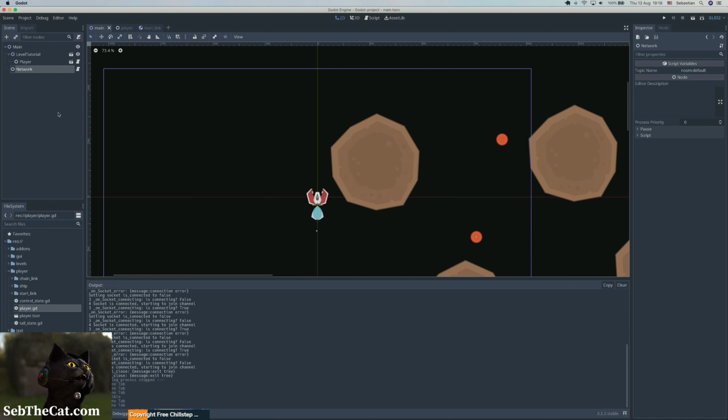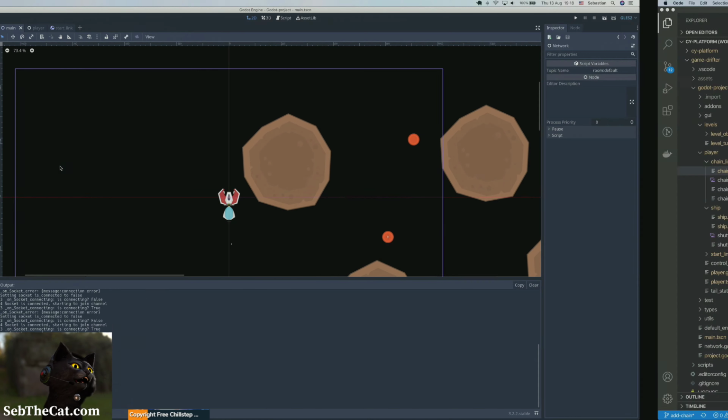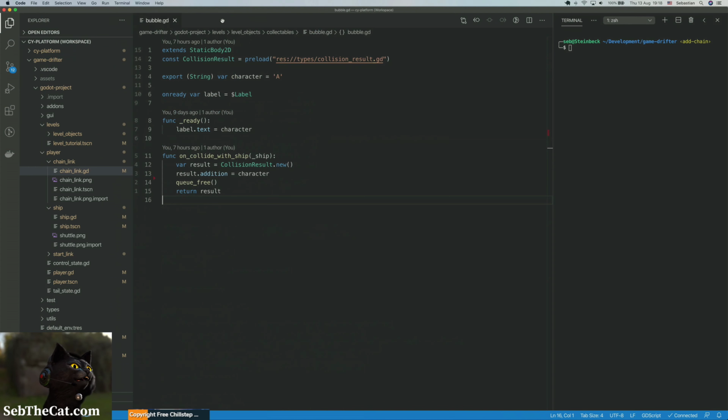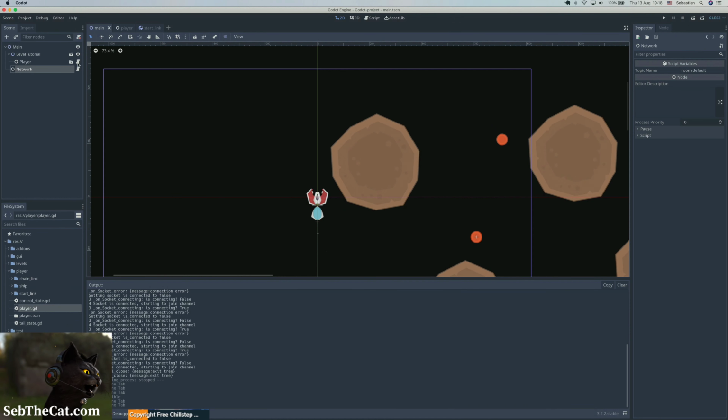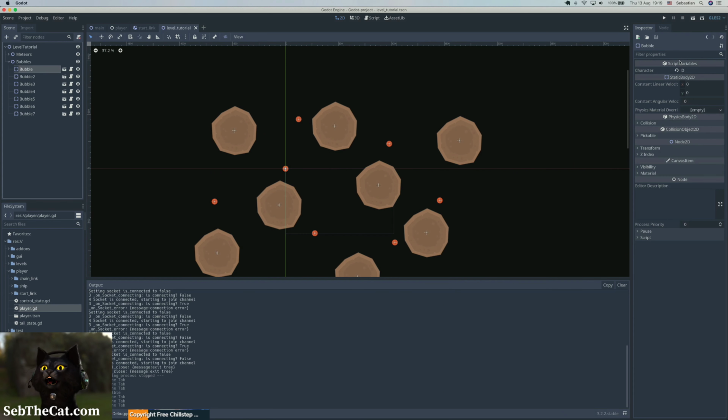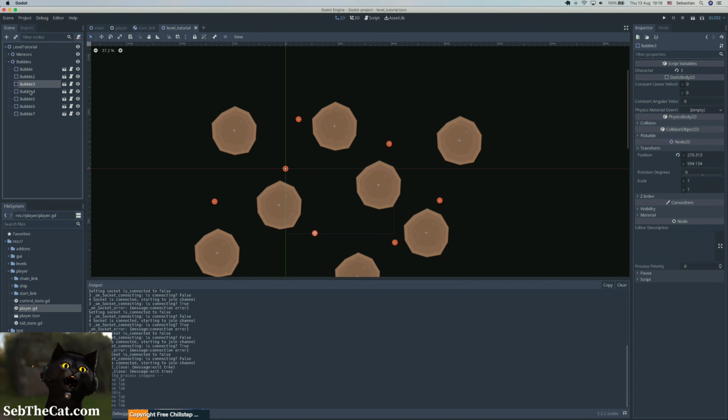Okay, so something's happening with these bubbles. Let's just have a look at the bubble and see how it's getting on, shall we? So if I bring up this level tutorial, we can see our meteors and our bubbles are here, and each bubble should have a character. So you can see this one has a D, and it spells out DRIFTER, Drifter, the name of the game.